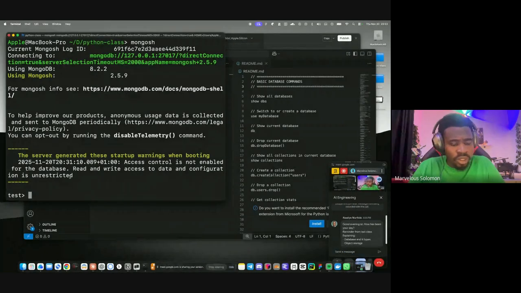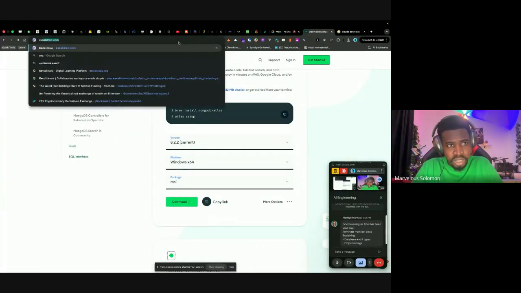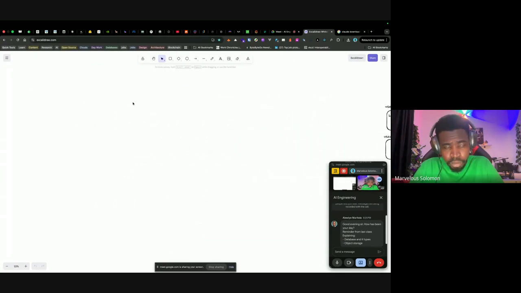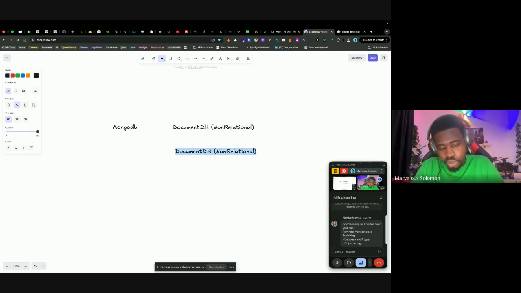Okay, all right. So now that we've installed MongoDB, or maybe before I jump into that, let's quickly pull up Excalidraw. Yesterday I mentioned that MongoDB is what we call a document DB, which is non-relational, right?